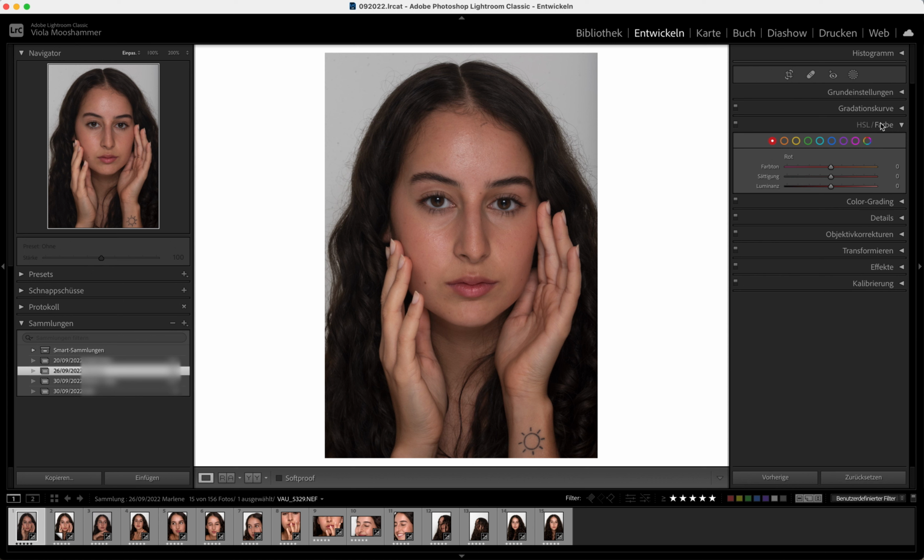Let's go into the HSL sliders next. This one is also in most presets. These two are preset, not only in mine obviously, but here you can change the colors of the image a bit more closely than with the curves. Let's focus on the orange.